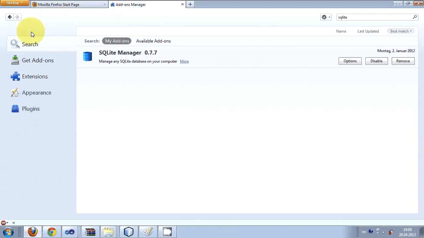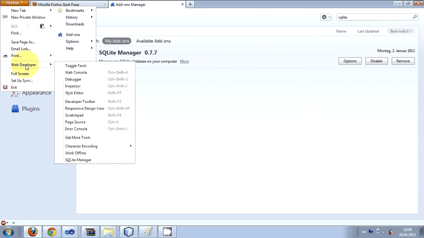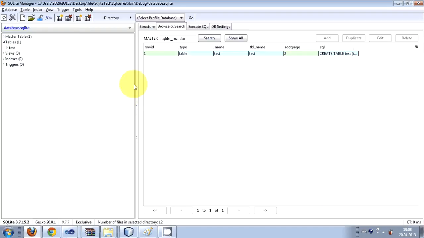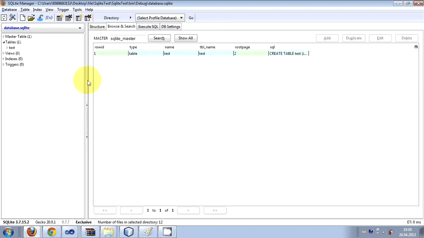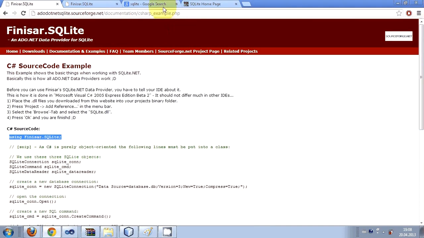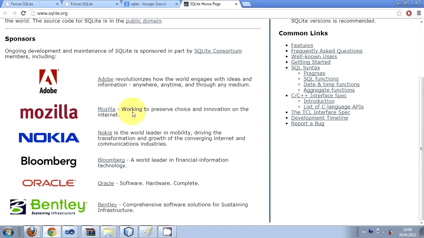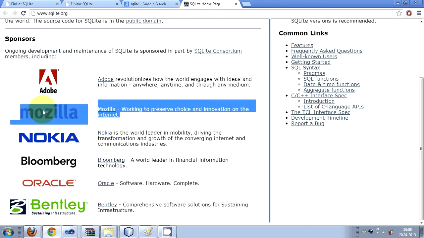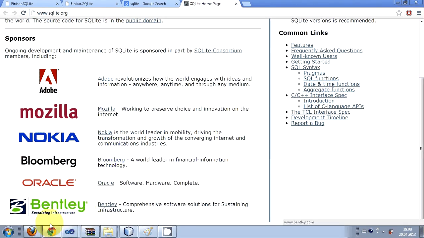And then after installing it, just go to this Firefox tab once again, go to web developer, and you will be able to see this Sqlite Manager here. Okay, this one, just click it, and this is the manager for seeing the Sqlite database. So Mozilla gives the manager for Sqlite. So Mozilla supports this Sqlite.